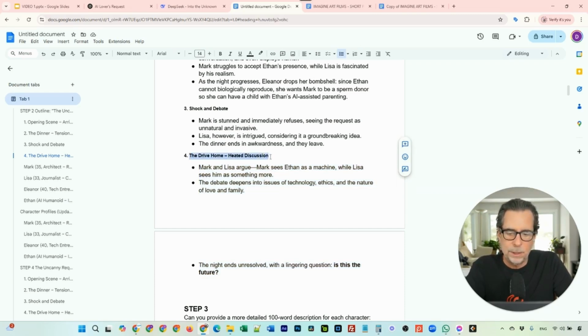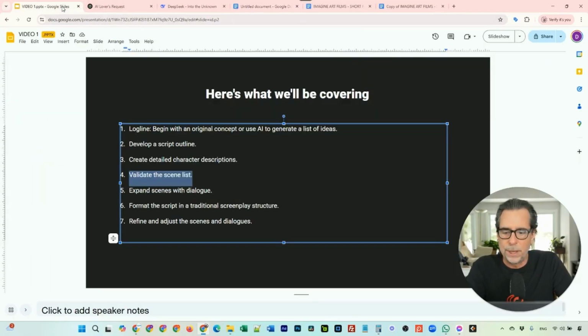Since we're going to do all these episodes for learning how to make AI filmmaking, we're going to choose only one scene because it's a lot of work. So let's take scene 4, and make it into a more detailed, real script version. This is what we're going to do next. At first, we're going to expand the scene with dialogues.